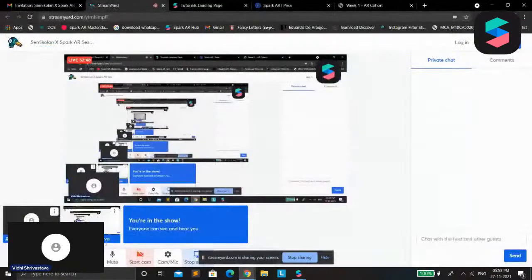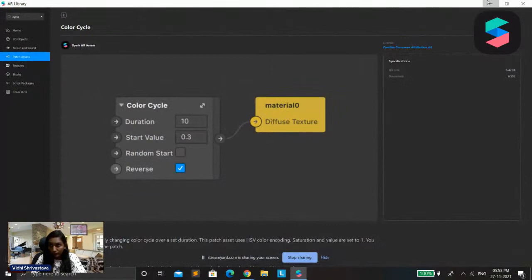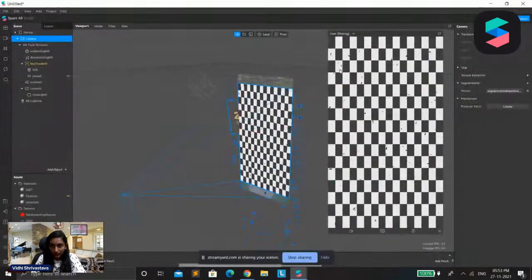Let me switch my video because it's not working there. I thought it will work here. I don't know why it's not working here.